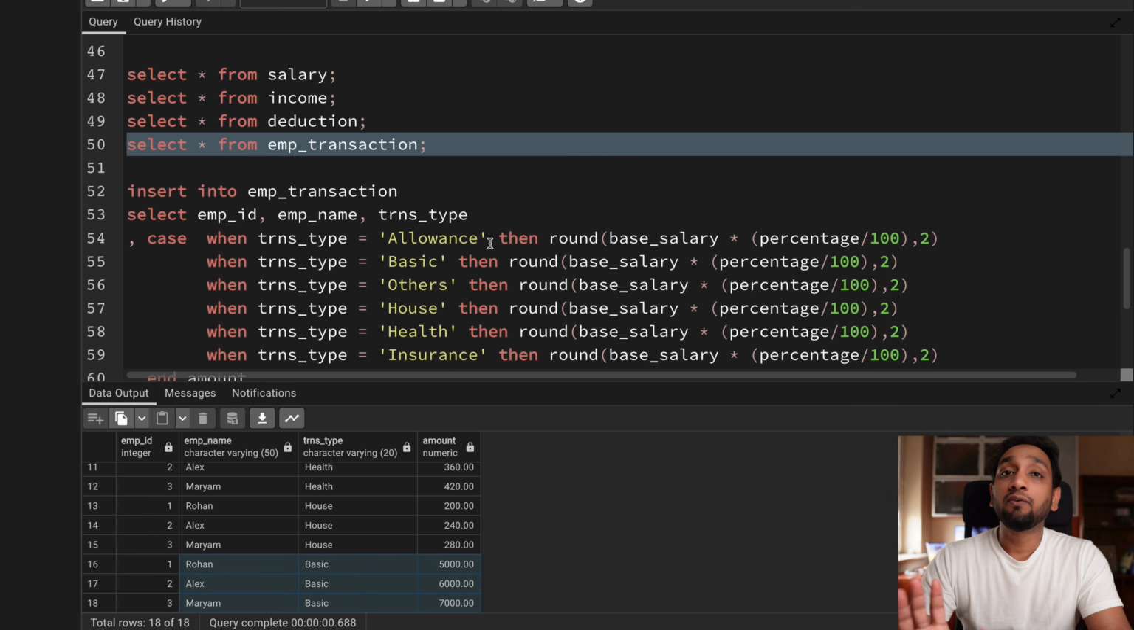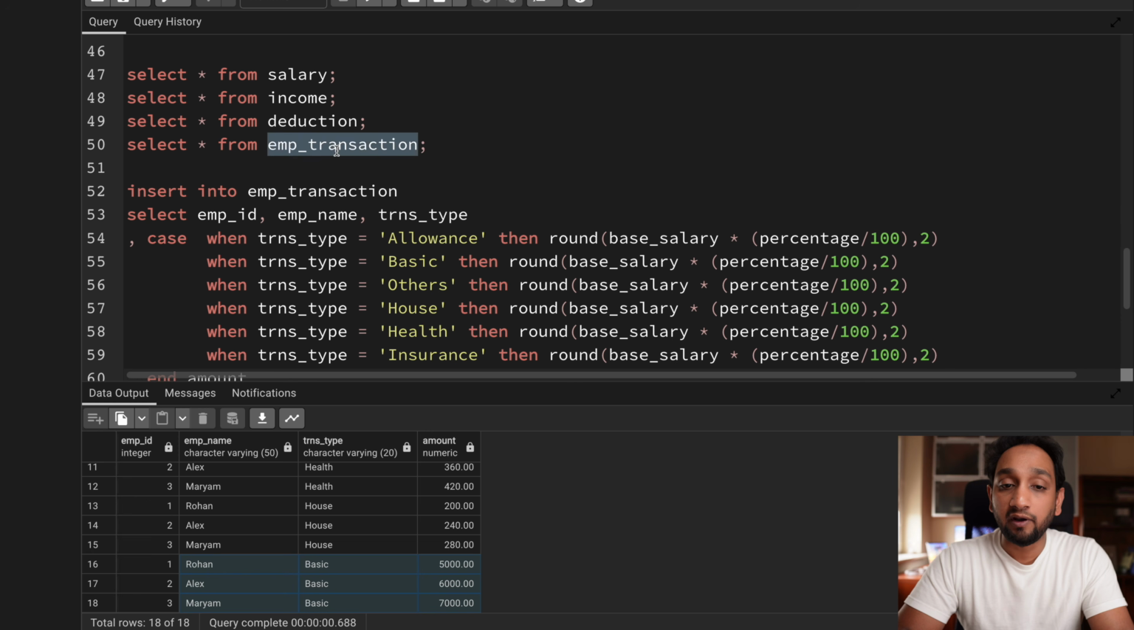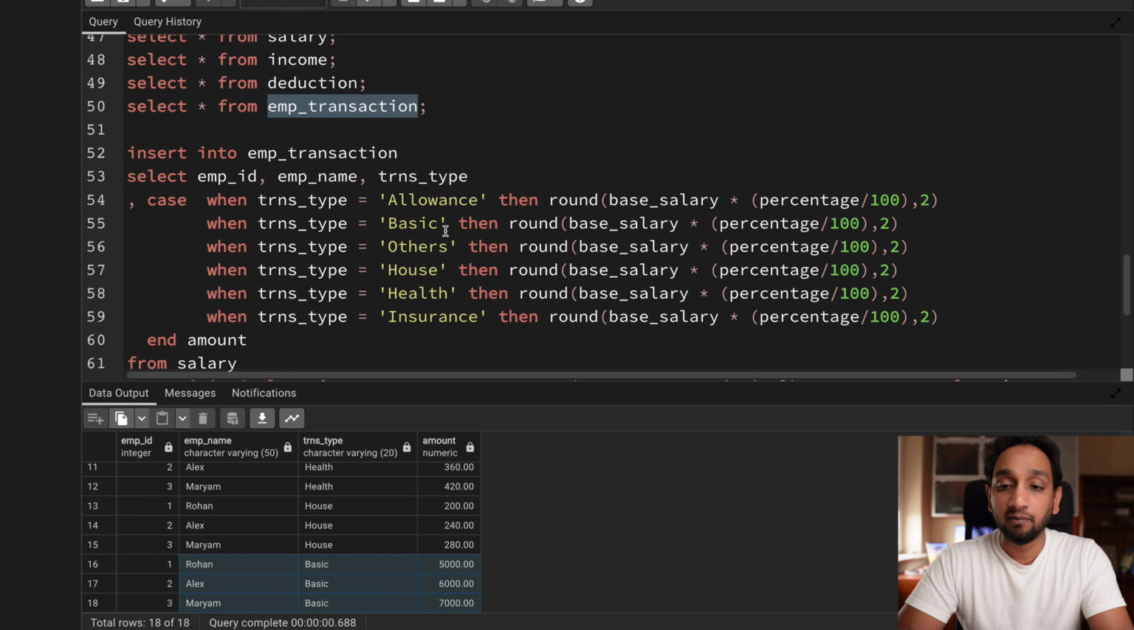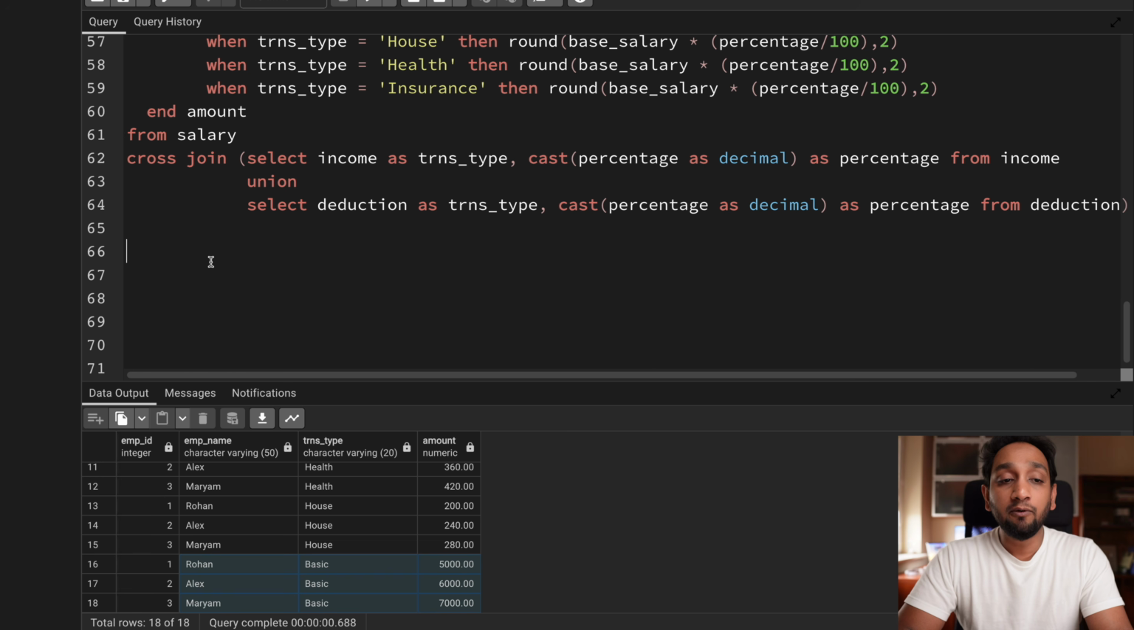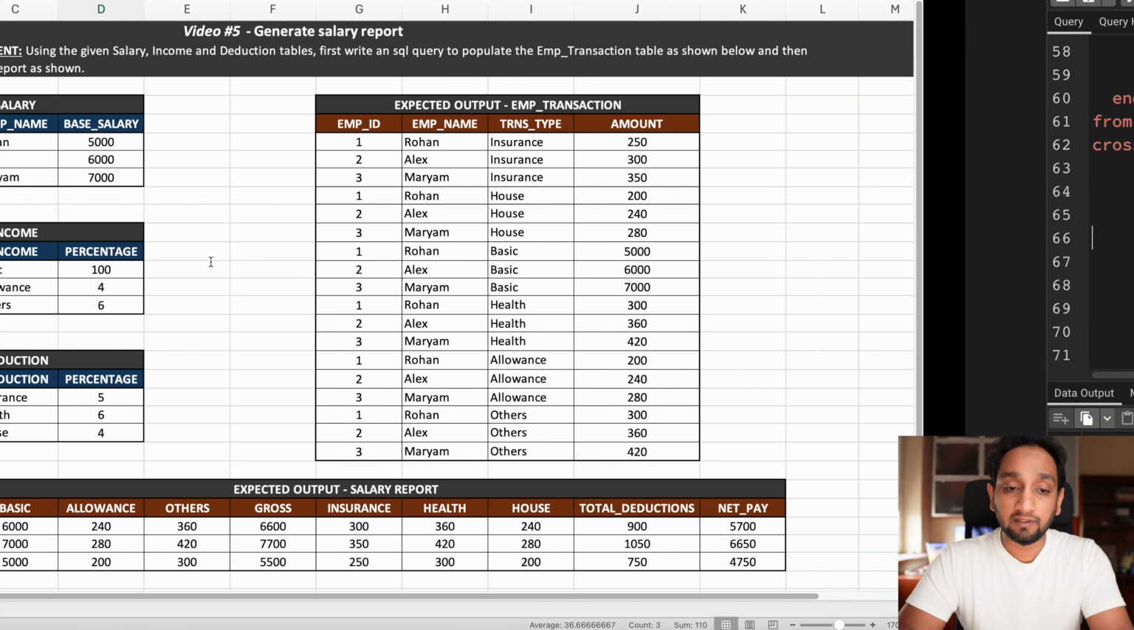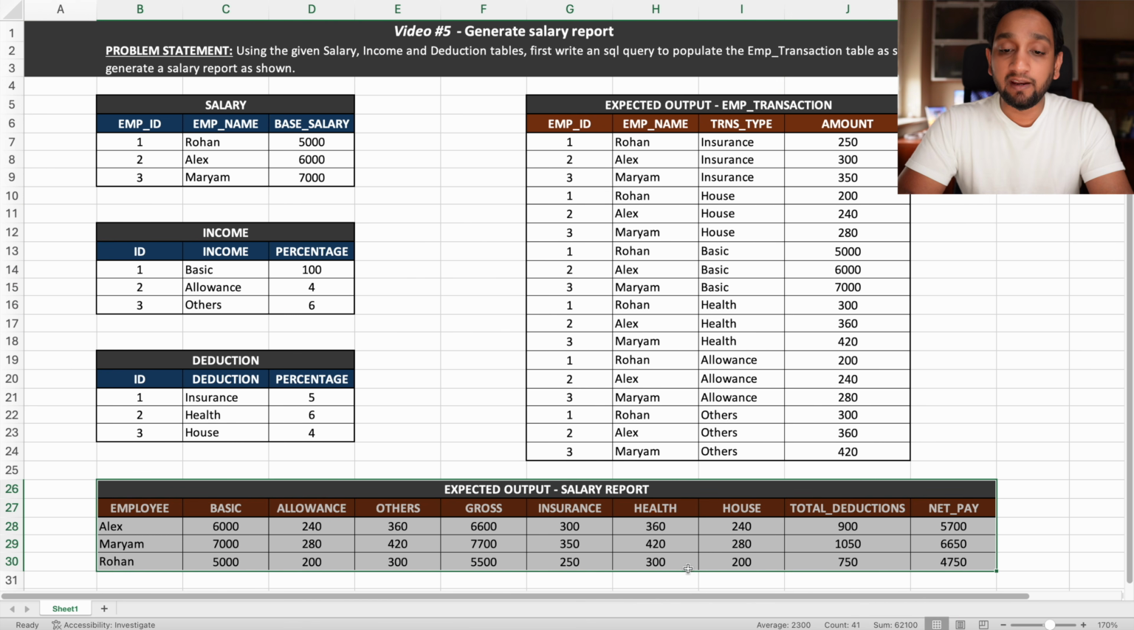So this was the first task, to populate the employee transaction table with the data from these 3 tables. I hope this is clear, right? This was pretty simple, probably, right? Now let's move on to the main task of this problem, that is to generate this report.